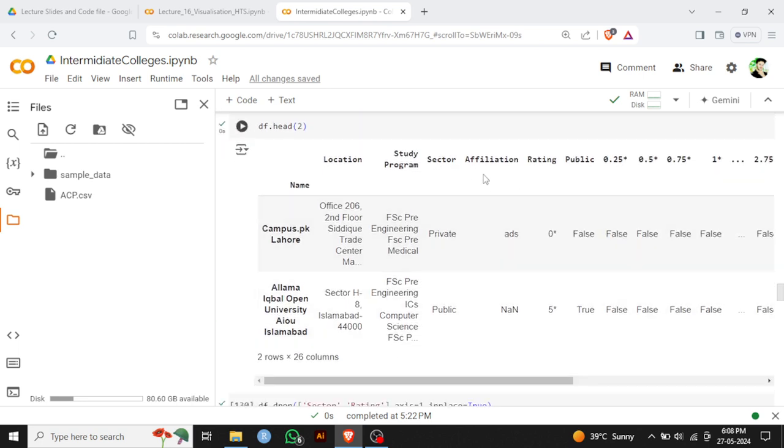The sector is also present, the rating is also present, but we have to concat these two. Like I have just told you, public will contain true false values, and the rating will also contain true false values. So now we have duplication of columns. Here is the sector column, here is the public, which is the dummy of the sector, and also the rating column, and here are the dummies of the rating column. So I have to remove these two columns from the dataset.